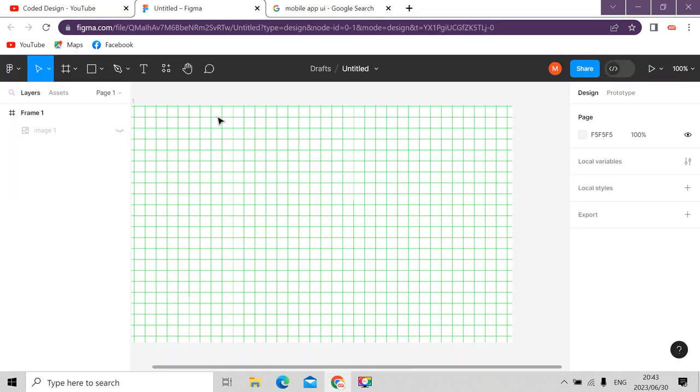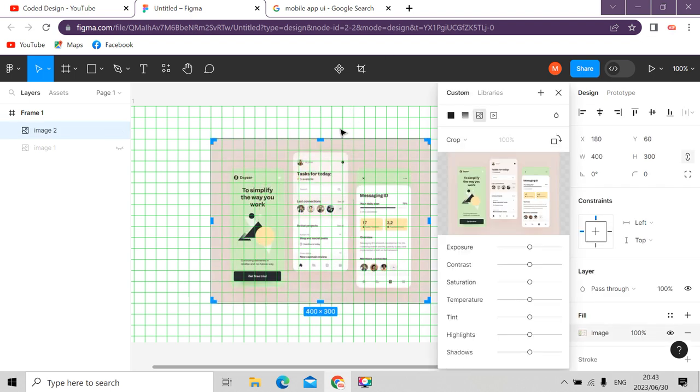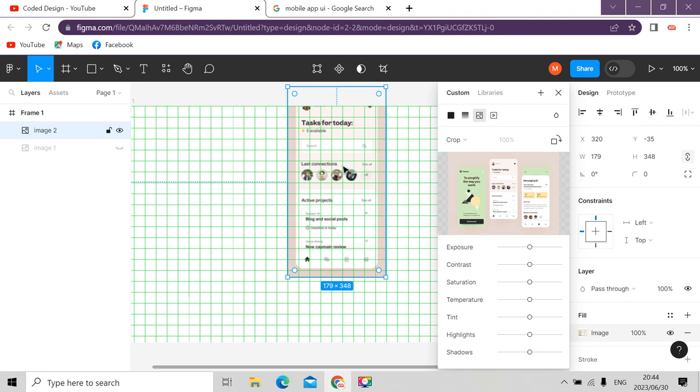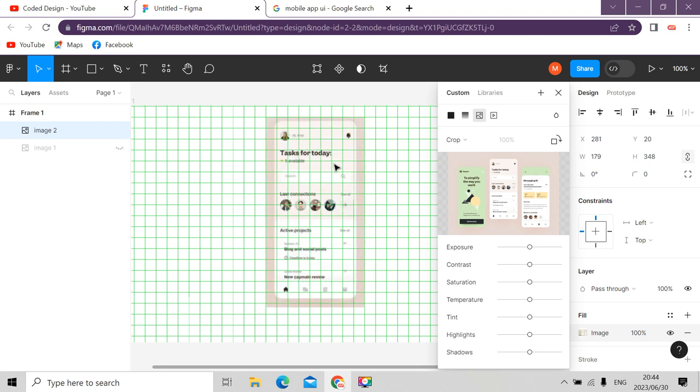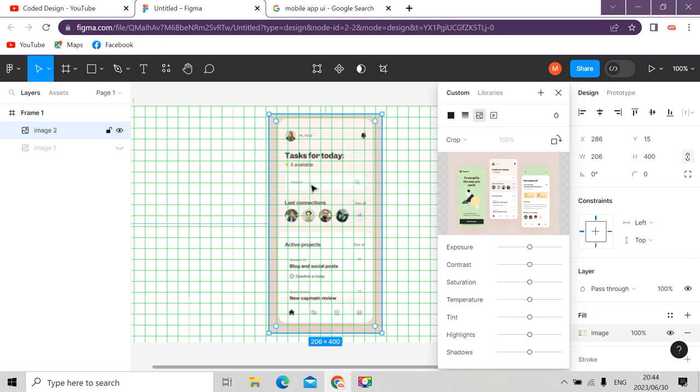Okay, now let's paste this here, and then from there let's try to crop the screen that is in the middle. Okay, try to crop and use this screen. Let's do that. Okay, and then scale this up. Let's zoom in, scale this up. Okay, I'm happy with that.